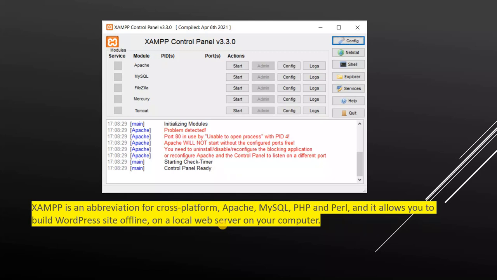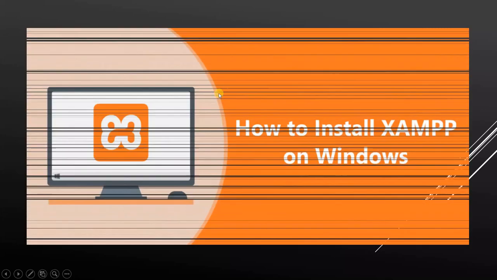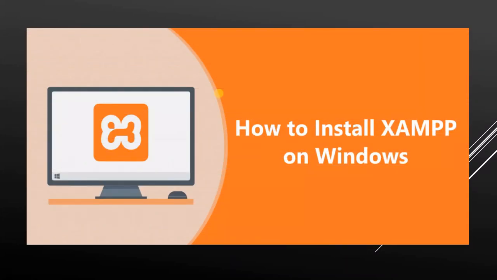purposes. It was designed to be one of the easiest ways to install and run a development server, and you can say it is the most complete package. So this is the interface of XAMPP after installation. Now, how to install XAMPP on your Windows machine.